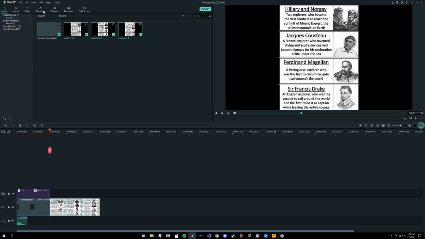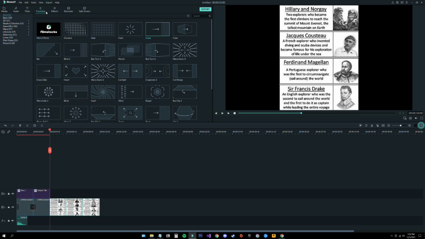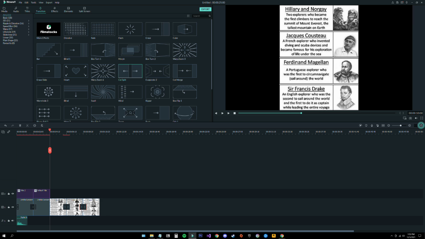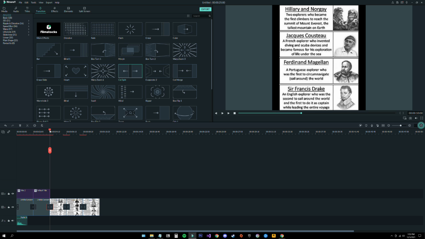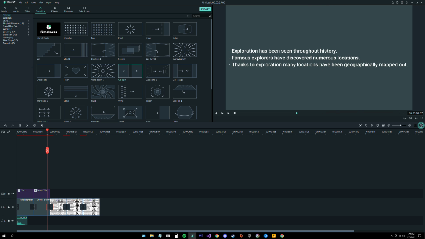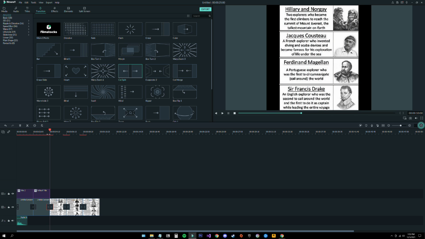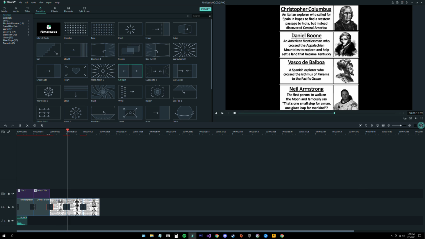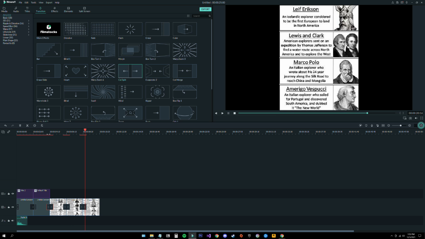And what you want to do next to make it a little more fancy is probably include some transitions. So let's go with the color splits. And let's see how it plays out.